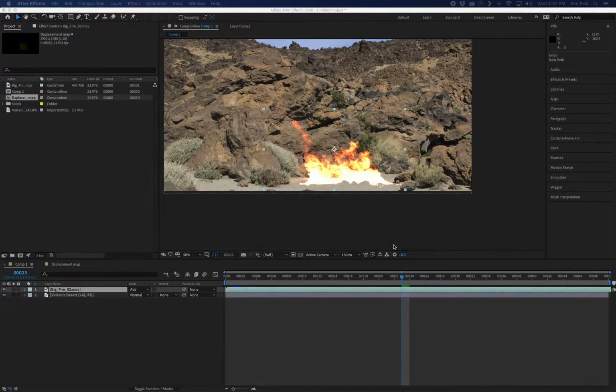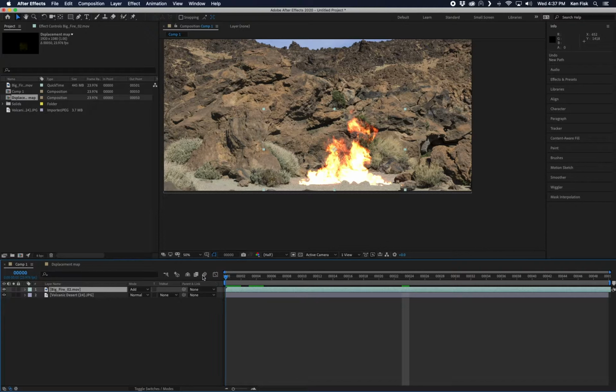Hello, everybody. I just want to do a video on another technique for doing displacements. Here I have a photo and a video element of some fire. It's pretty crazy looking fire. It's not color corrected for this shot at all. It's not integrated very well. Normally we'd want to get rid of this hard edge and blend it in a lot better. But I'm going to leave all that for now because this isn't about that. It's more about the displacement.